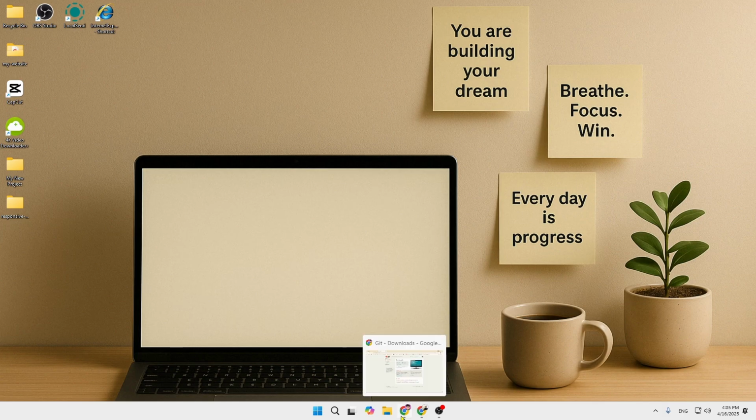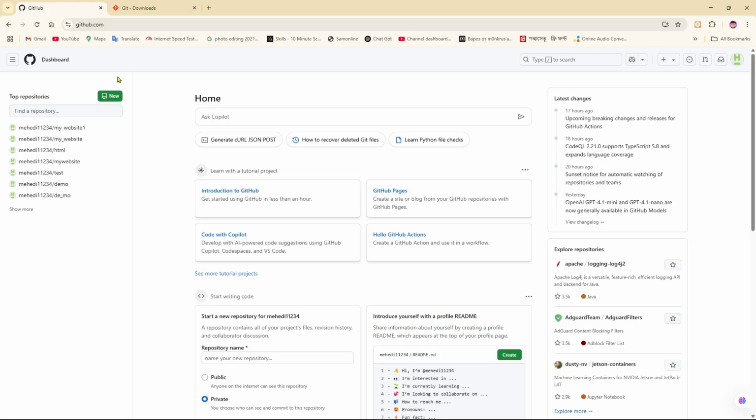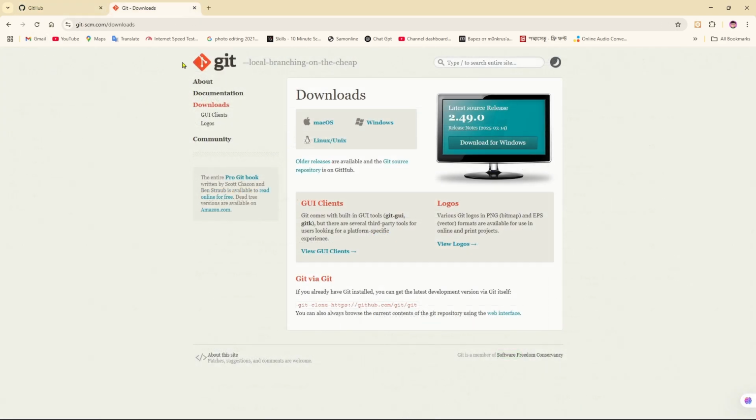So before that, you need something. First, you need to download Git, and then you need a GitHub account and open it over here like this. If you don't know how to download Git, then you can simply watch our video that we created. And after completing the Git download, you can follow my steps very carefully.